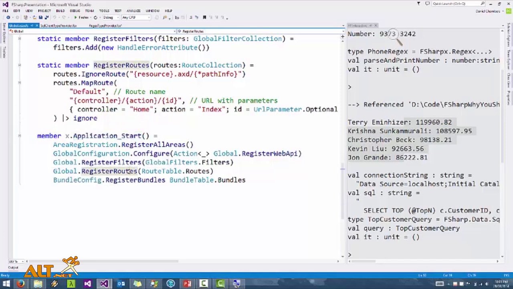If we look at the route registering code here, this is again what we expect to see, and this is pretty much exactly like it would be in C#. We're defining those routes, the default one, which takes the controller and the action and the ID. So all very standard stuff.